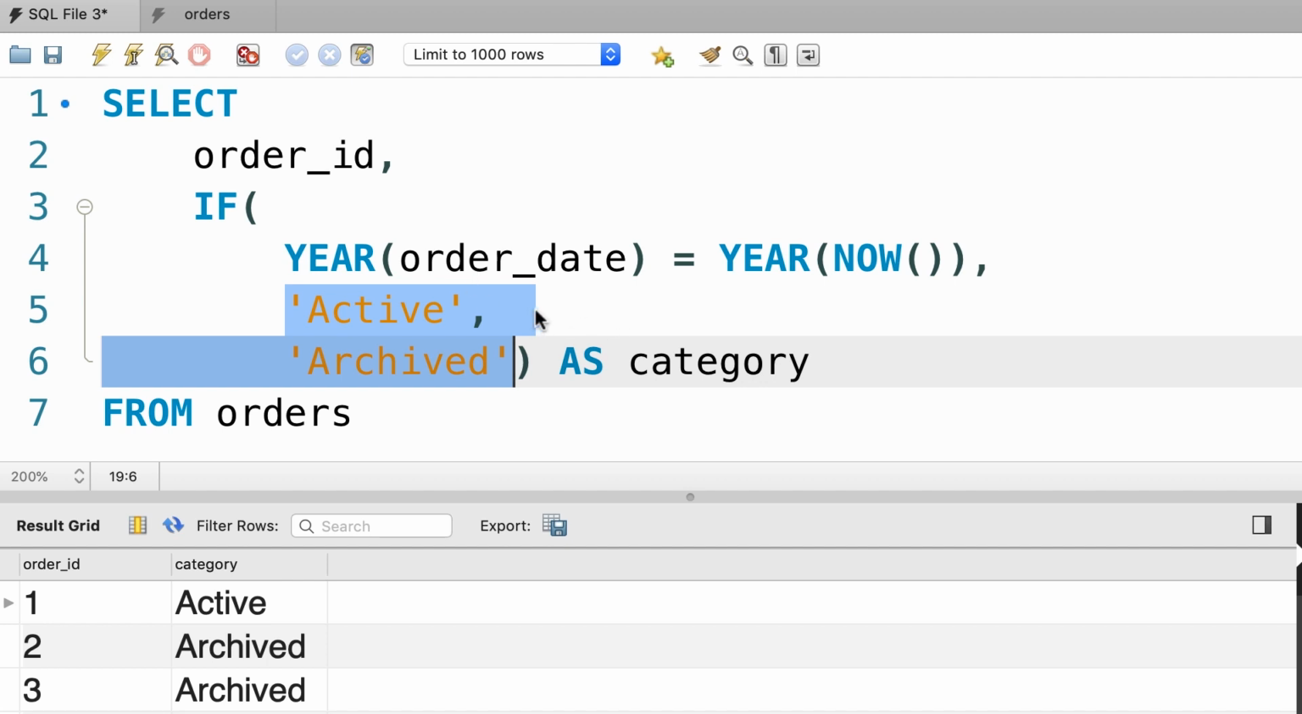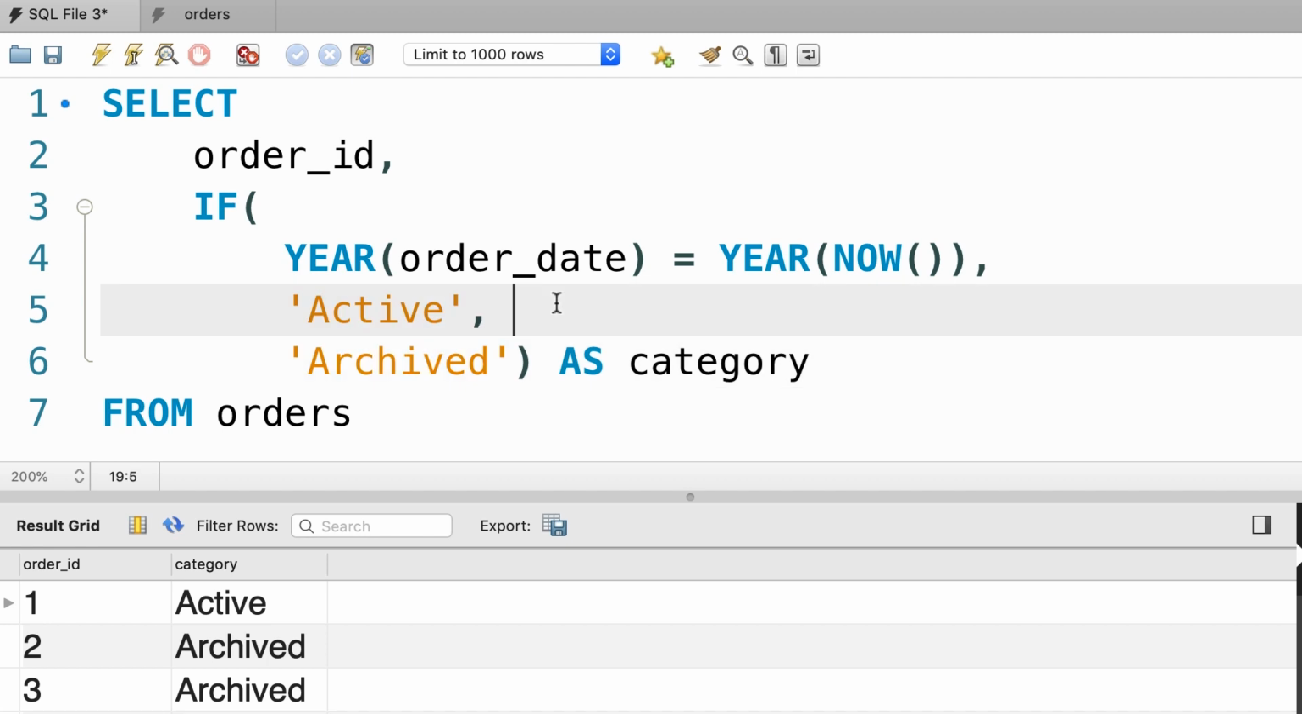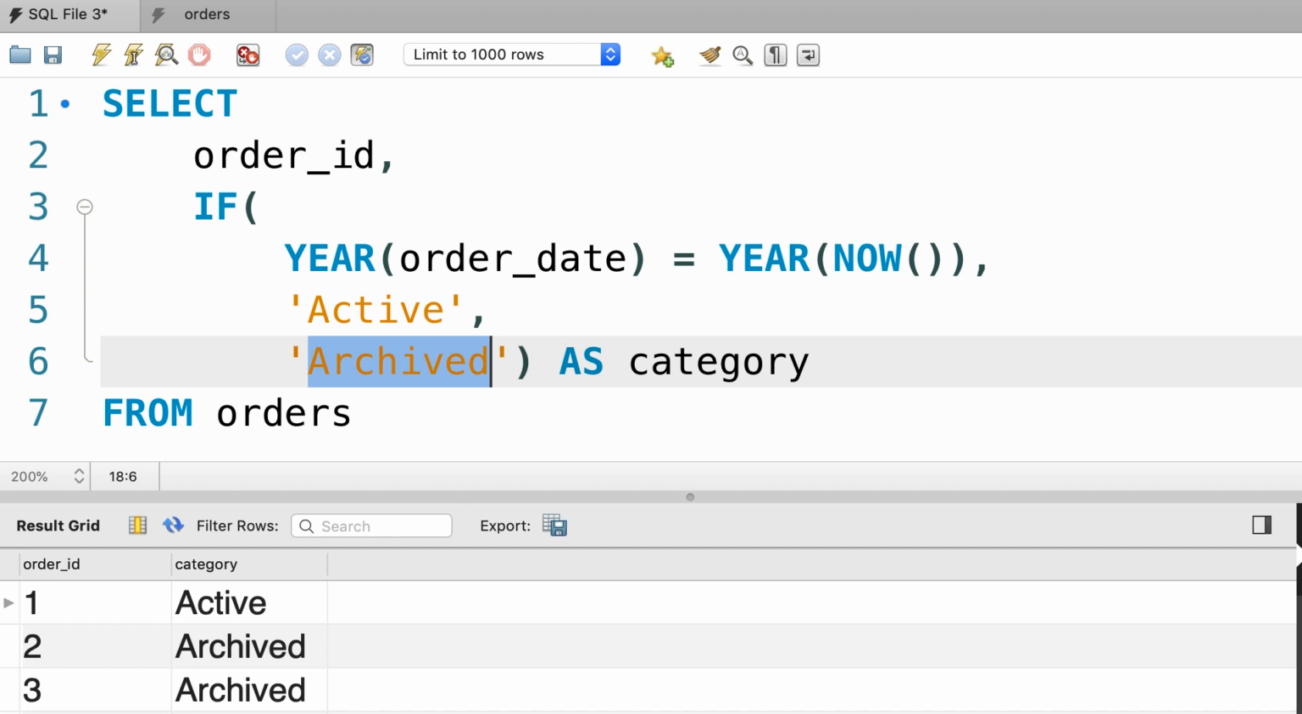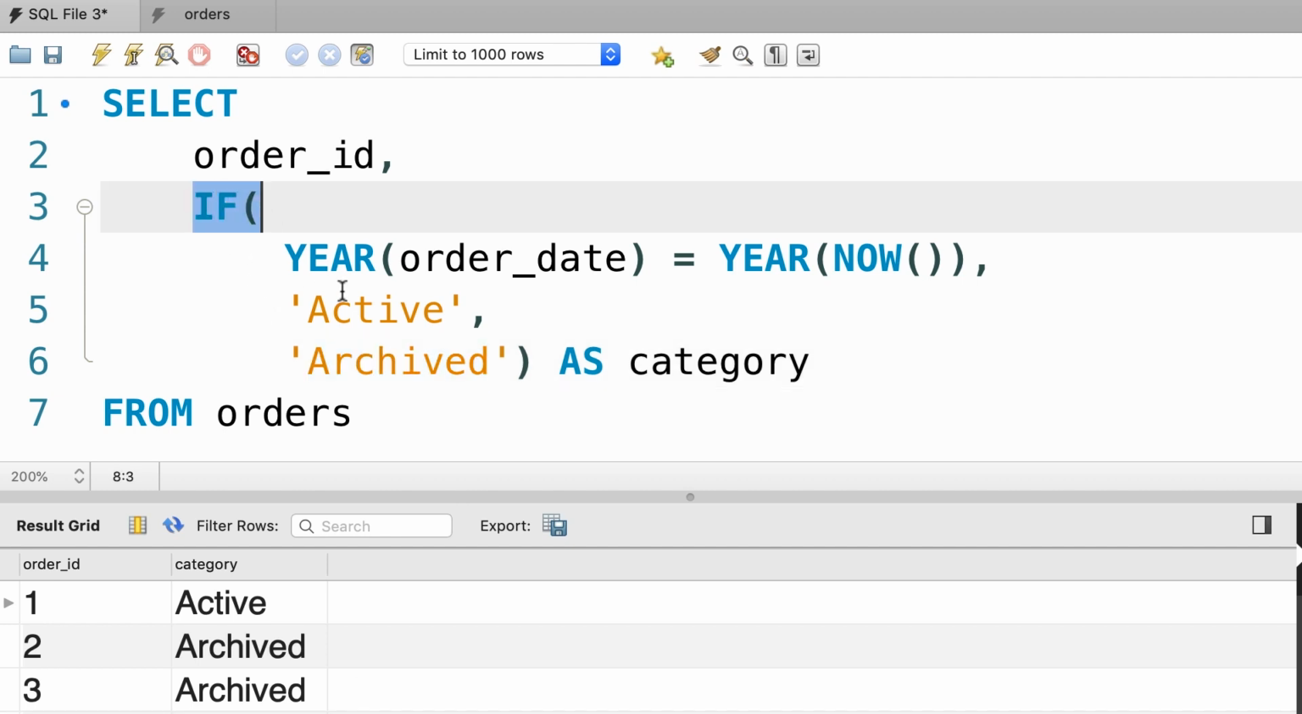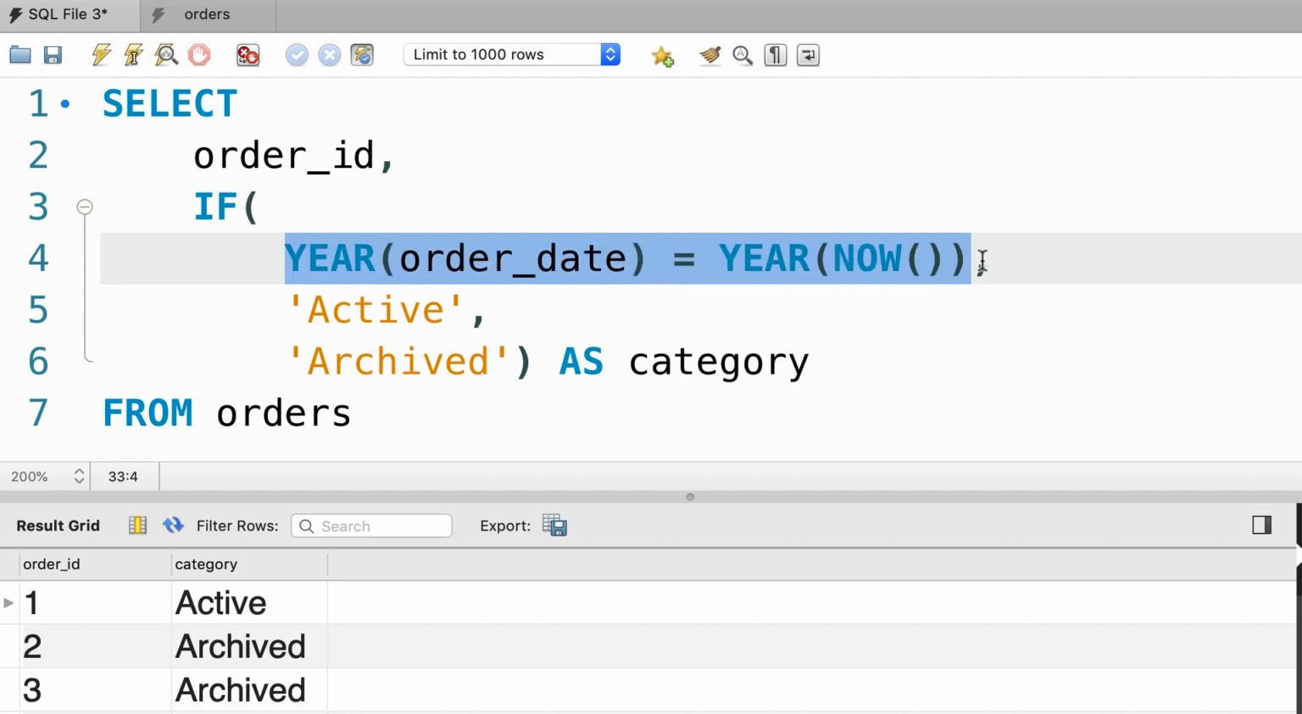So in our orders example, let's say if the order is placed in the current year, we want to return active. If it was placed last year, we want to return last year. And if it was placed earlier, we want to return archived. So here we have 3 test expressions, and our if function only allows a single test expression. In situations like this, we use the case operator. Let me show you how it works.